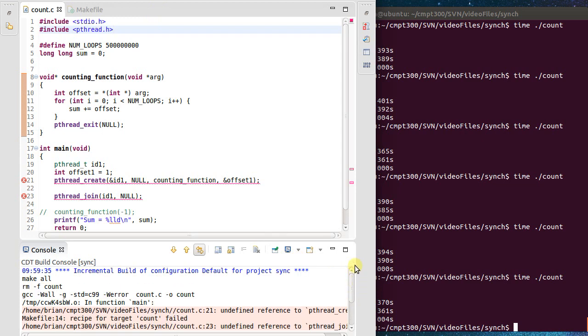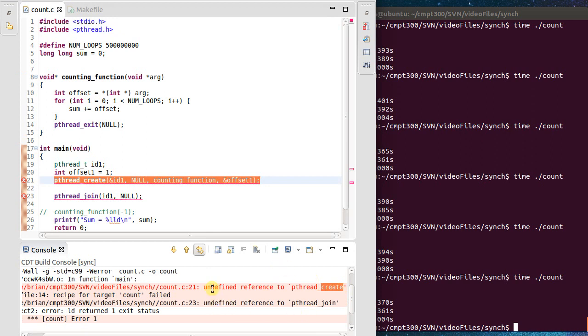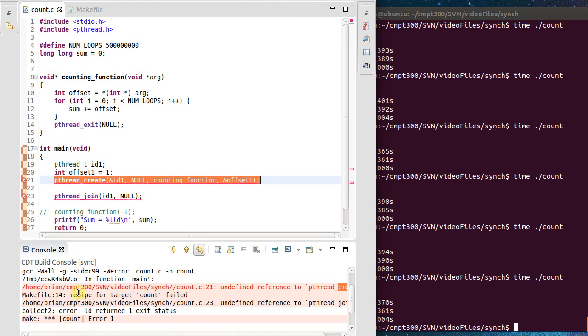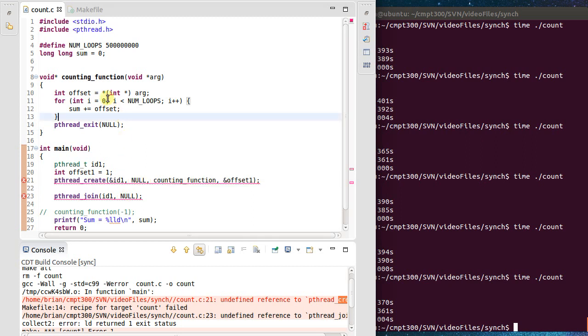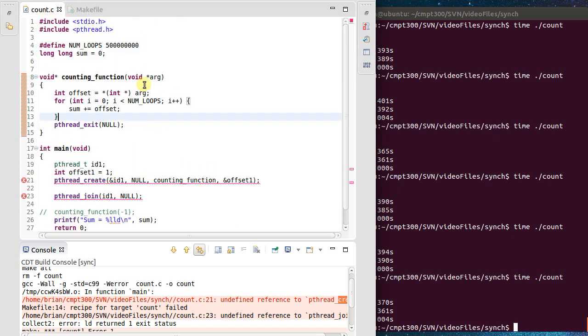So now if I try building that, it still fails. Let's see why. It says undefined reference to pthread. Now undefined reference, this is actually in the linking phase. What I need to do is I need to tell GCC that when it links this together to include the pthread library. So I'm going to come into my makefile and I'm going to add the argument -pthread, which adds all of the pthread support. This is a makefile to actually build this. I'm saying here I'm building the target count, and I'll save that.